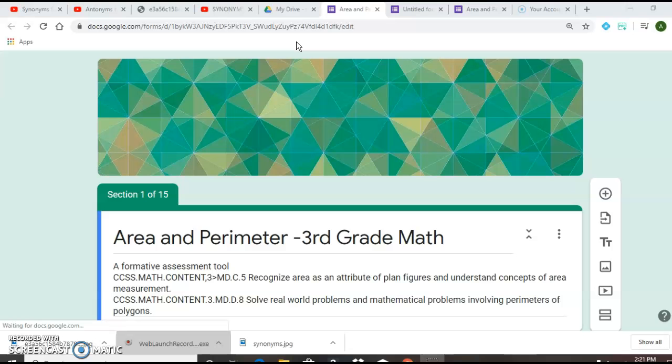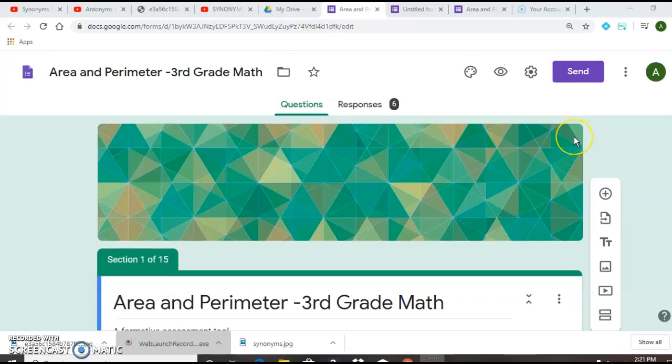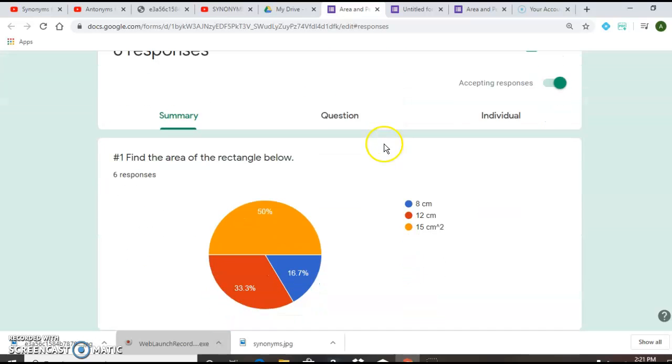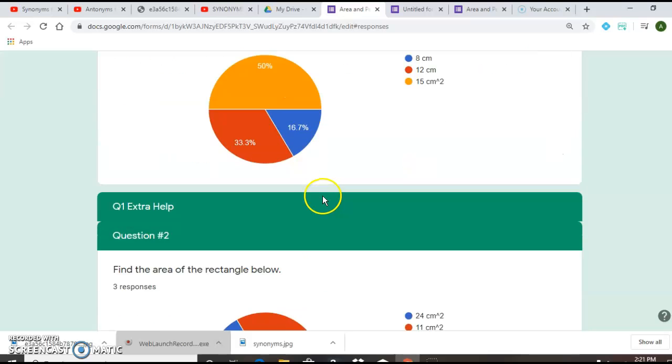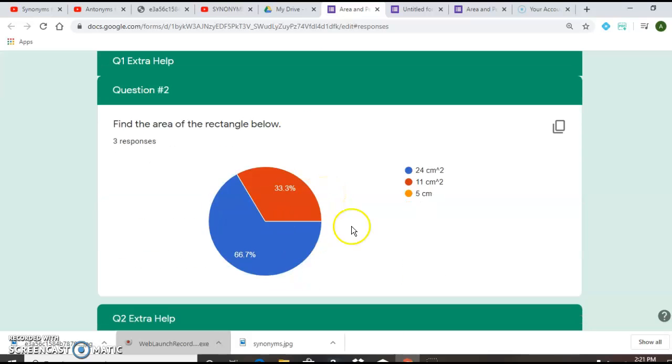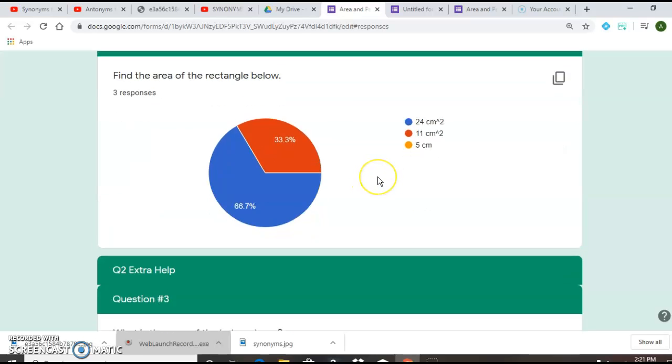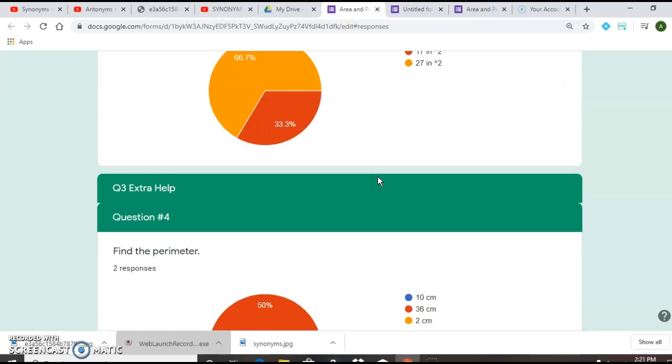So I took you to the original quiz. I have made the area and perimeter one. The beauty of once the quizzes are submitted, as the teacher, you can go to responses and it will tell you, like on question number 1, 50% of the kids answered it correctly out of 6 responses. Okay, that's good. Down here, oh, that's even better. 66% answered it correctly. So it's a great tool for you to look at, and you can look at each question individually.